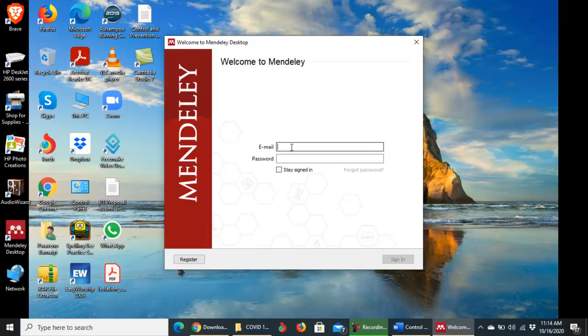Now, I already have an account which I want to sign in to. So I'm going to put my email and the password I used, and then I'm going to select this stay signed in, because I love to be permanently signed into my Mendeley desktop.